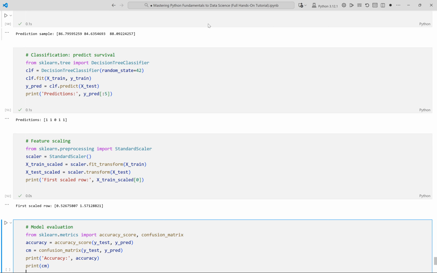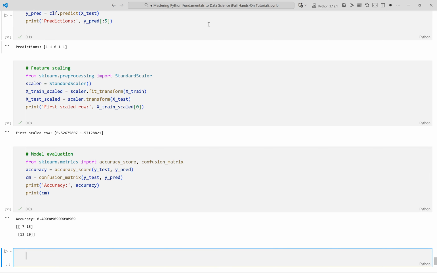Running the cell now. This output shows the model's performance on the test data, with an accuracy of about 49%, meaning the model correctly predicted roughly half the labels. The confusion matrix reveals the details. For example, the model correctly identified 7 positives and 20 negatives, but misclassified 15 positives as negatives and 13 negatives as positives. This helps us understand not just overall accuracy, but where the model is making errors, which is key for improving classification. Try other metrics, like precision or recall, to go deeper.